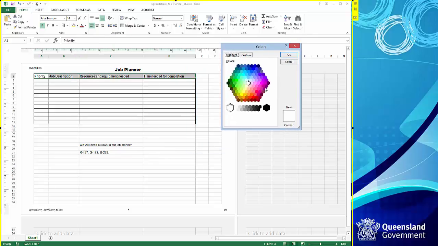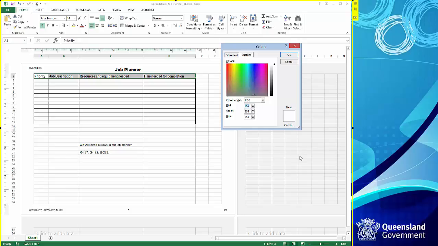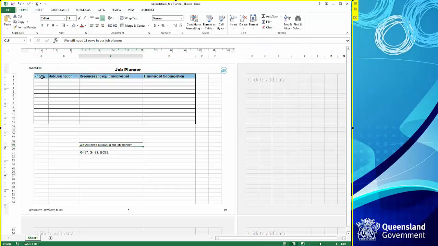This is similar to what's been done previously in Project 1 and 2 as part of Microsoft Word. And we need to fill it with the logo pale blue colour, which has the coordinates R137, G192 and B229. Just filling in that top row with that correct colour. Please do that now. Alright, now that I've put that colour in, I'll get rid of those colour coordinates.